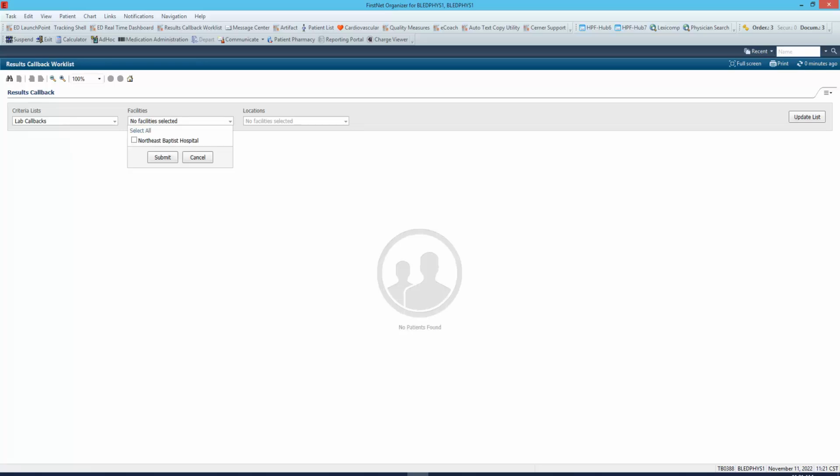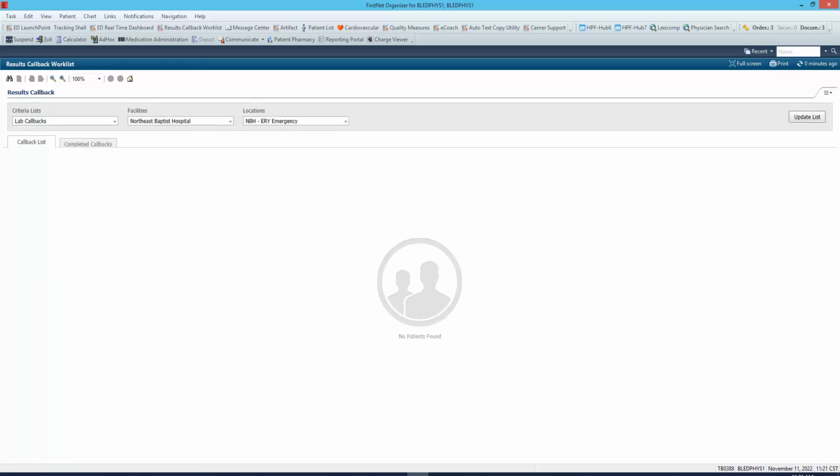They'll select the facility that they're working on, for example, Northeast, and then the location right here, Northeast Emergency Room. They'll select submit and say update the list. In here, you'll have a list of all the patients who departed from the ER with results pending. From there, the charge nurse will usually coordinate with the patient and with the provider in the ER that day to start calling back those patients, in case there are any results that need to be called out to the patients. You'll find that information in the results callback work list.